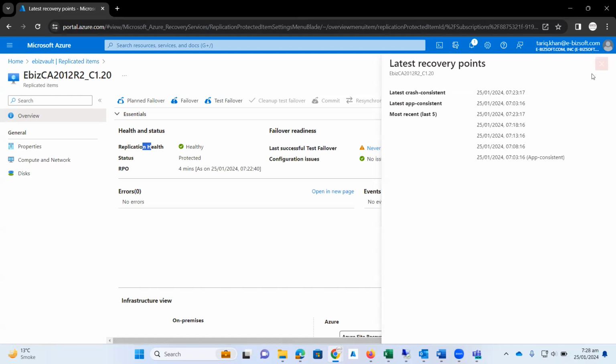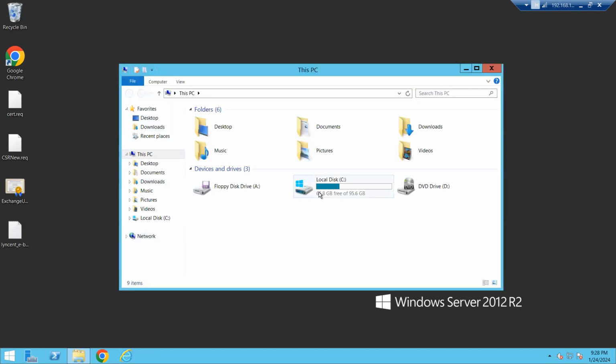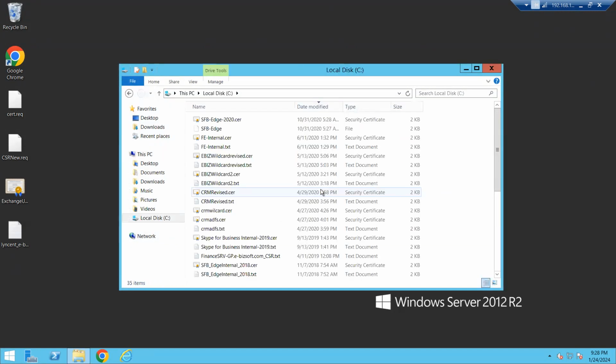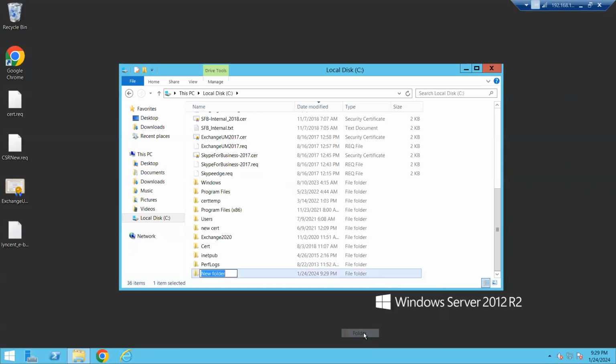So here we have this VM. Here you can see I have the on-prem infrastructure VM. Now if I want to test the failover to Microsoft Azure, for that purpose I need to create some data on the C partition, and let's see whether the data is replicated on Azure or not. So here I am, and on the C partition root, I'm going to create a folder, and here we go.